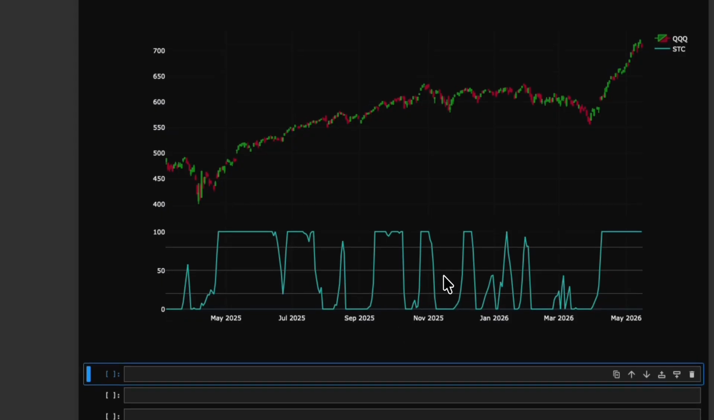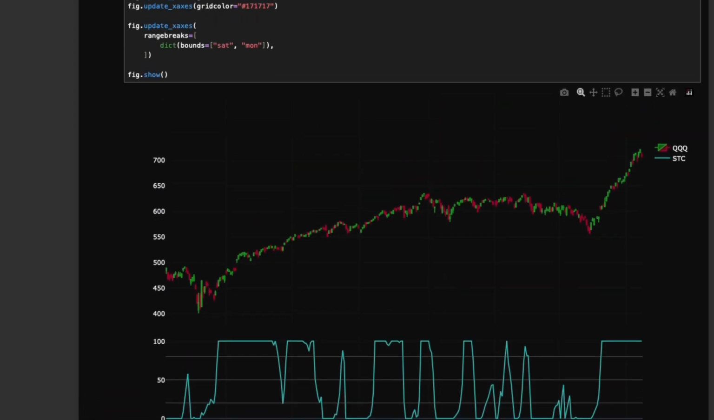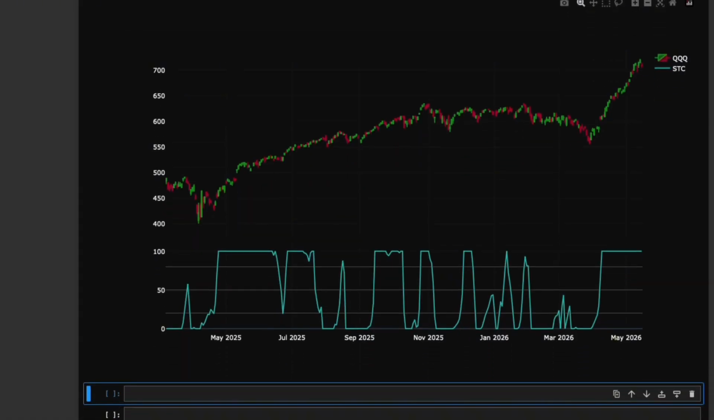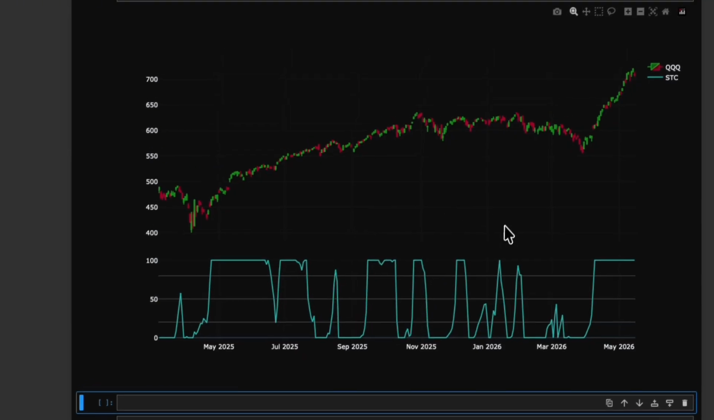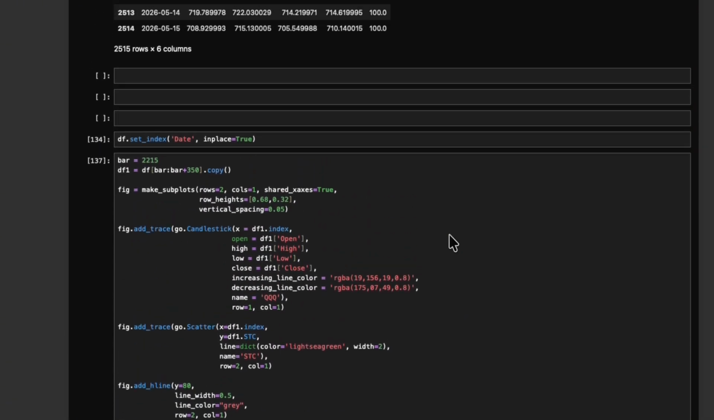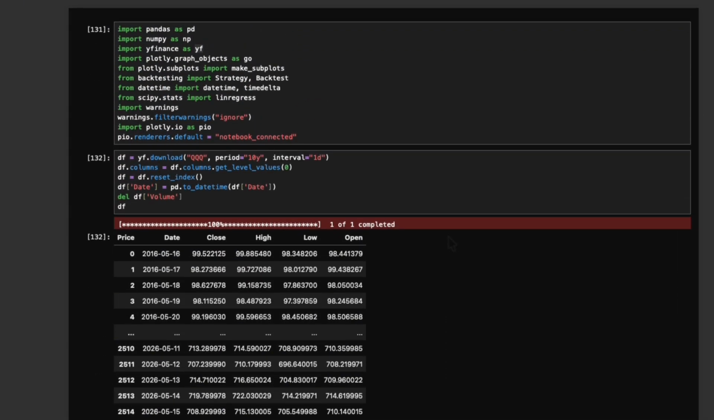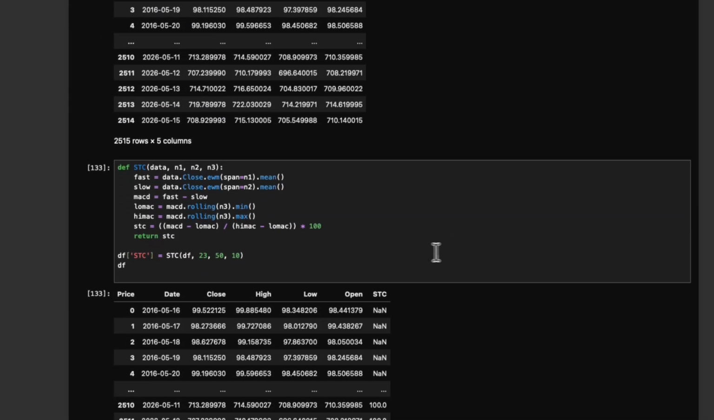So let's now go in and amend our Schaff trend cycle calculation slightly, just to make it a little bit better at staying overbought when we have bullish trend persistence, rather than getting these sort of choppy back periods that would take us out of long trades or tell us not to take long trades. So to do that, all we're going to do is amend our values here.